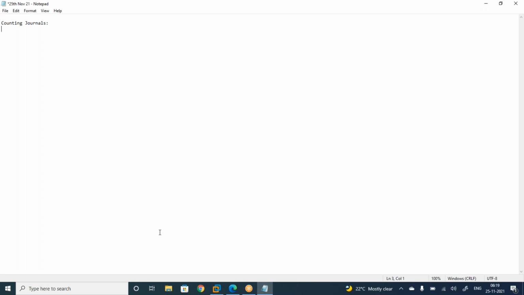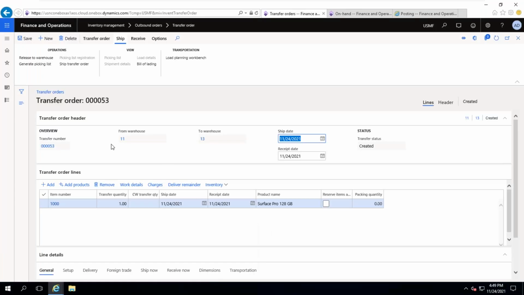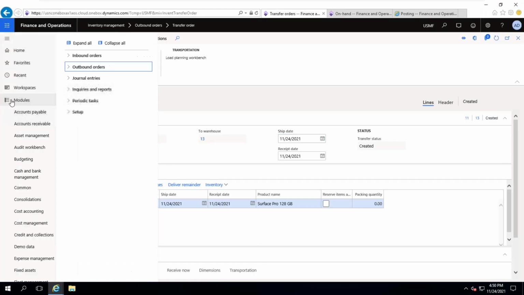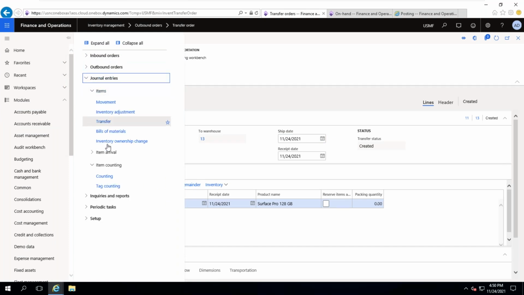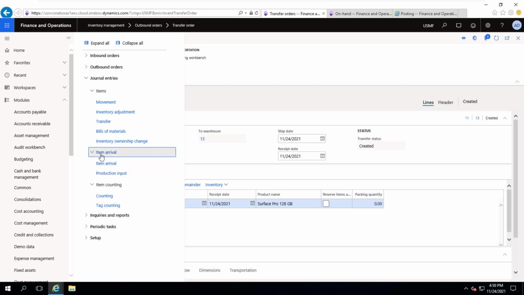So the counting process is mandatory for any organization. If you are running your business, definitely counting is mandatory. So in the system we have counting journals. Now in this counting journal and tag counting journal, what is the difference between counting and tag counting?